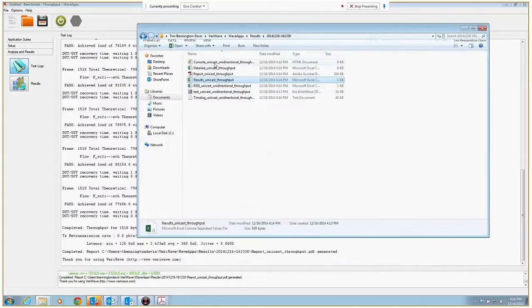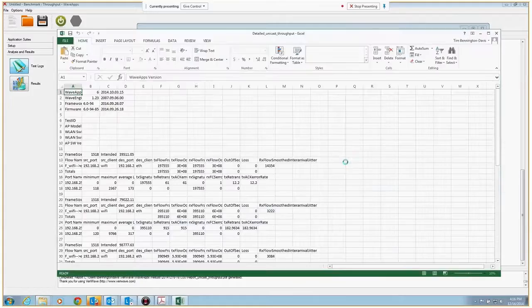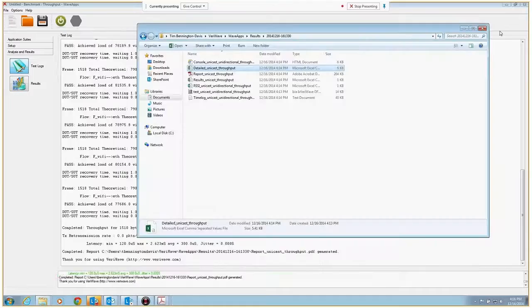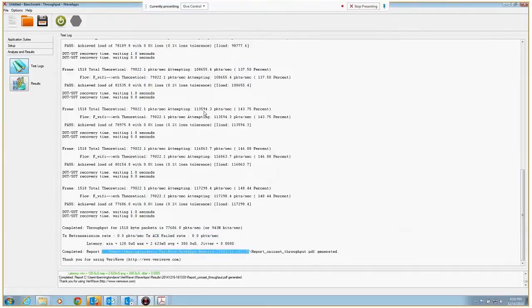The results, if we want to go in and take a look at the results, there we see a comma-separated version of the results, and there are detailed pieces of information as well on each iteration. So how many frames were transmitted, how many frames were received. We can see the TX flow frames and RX flow frames. So if we want to see that level of detail, that's all in the results directory. So that's our first throughput test run in the upstream direction.